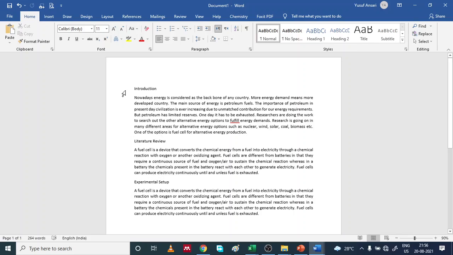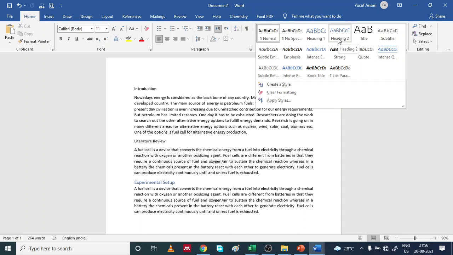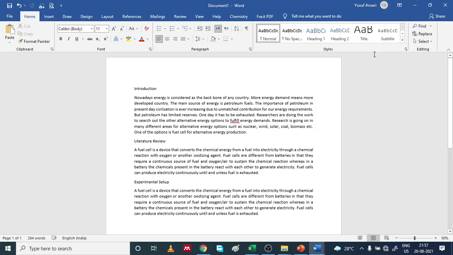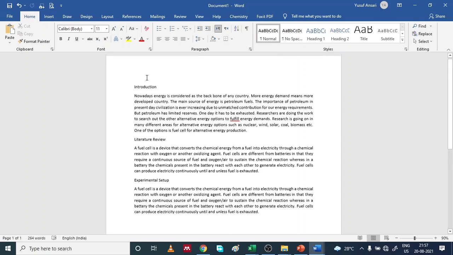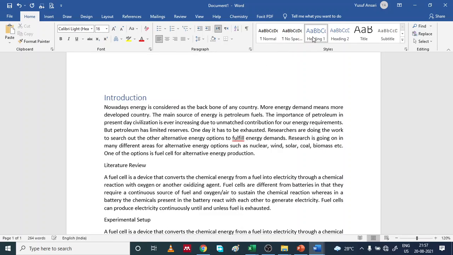For that, in the Home tab there is basically the Style section. If you look in the Style section, there are features like Heading 1, Heading 2, and if you click here, you will see Heading 1, Heading 2, and many other styles shown here. Our target is to make Introduction the main heading, since it is a level 1 heading. If we put the cursor on the Introduction line and click Heading 1, automatically the style of this introduction is changed.